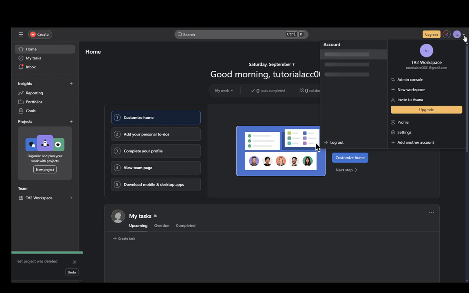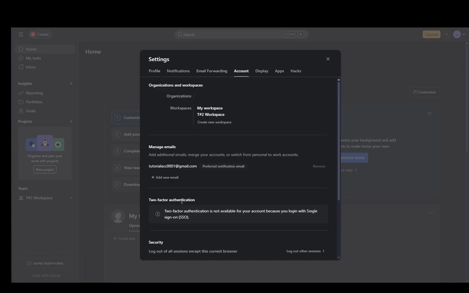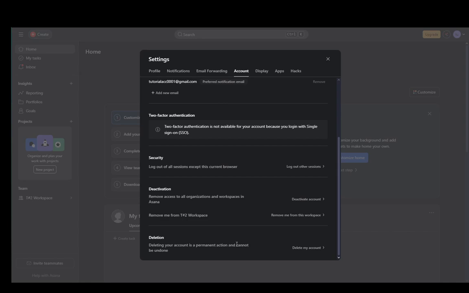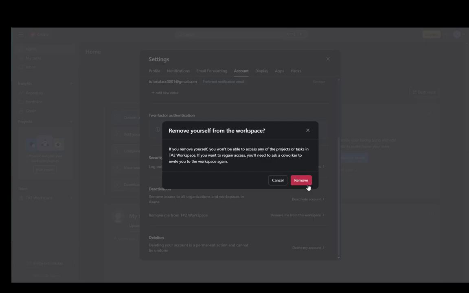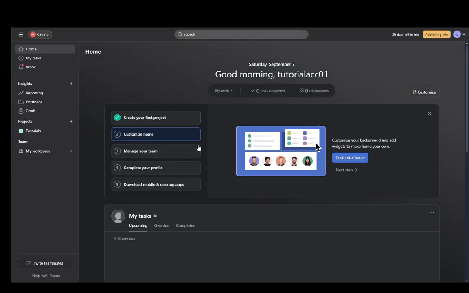or rather leave it. And to leave it, you just go here, then go to settings, and now you need to go into account and scroll all the way down. As you can see, you have deletion or deactivation. Under deactivation, you have remove me from T2 workspace. Just click remove me from this workspace, confirm by clicking remove. And once you're done with that, you will be out of there, and that workspace will be completely gone.